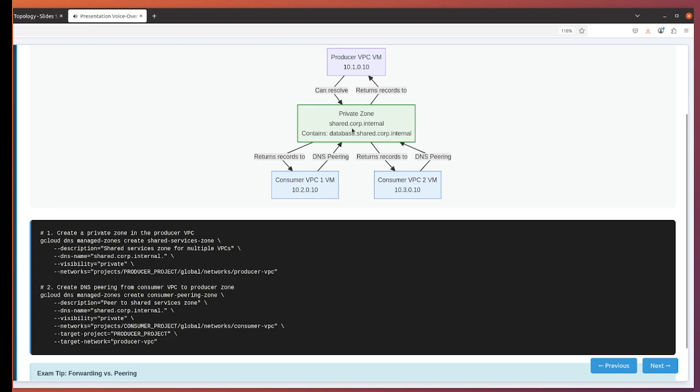Think of a scenario where you have multiple VPCs managed by different teams, but they need to share a central DNS zone. Maybe your platform team maintains a shared services zone that application teams need to access. The key advantage here is that it's cleaner than DNS forwarding when you're staying within GCP. No need for complex forwarding rules. Just peer the zones directly.